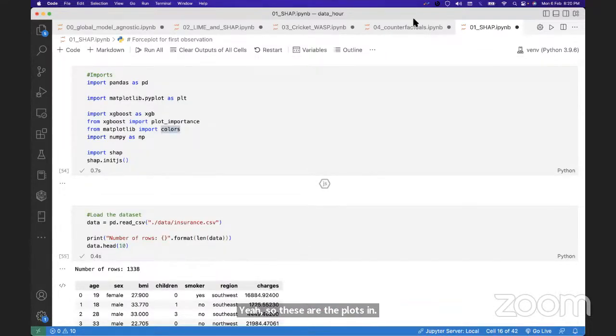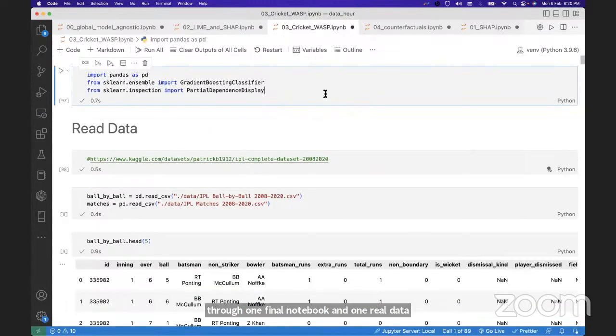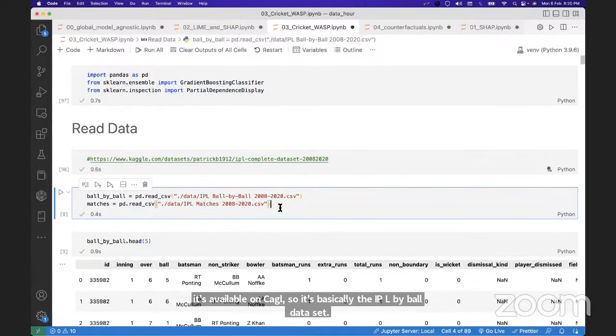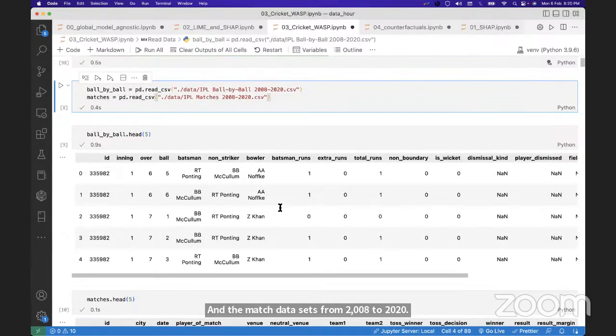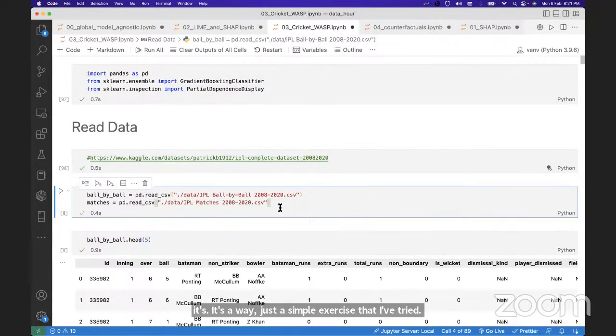So let me run you through one final notebook and one real data set, which we created. Let's say that we are analyzing a cricketing data set. I've picked this data set from Kaggle. It's the IPL ball by ball data set and the match data sets from 2008 to 2020. It's just a simple exercise that I've tried, where we are trying to build a normal win and score predictor.